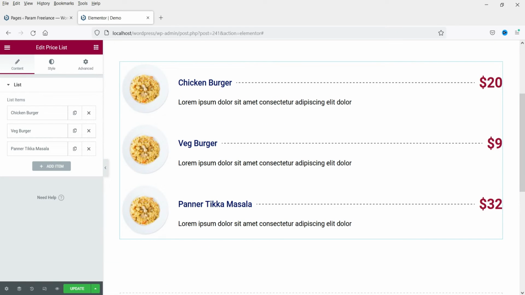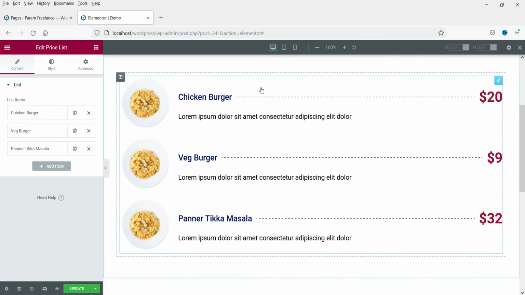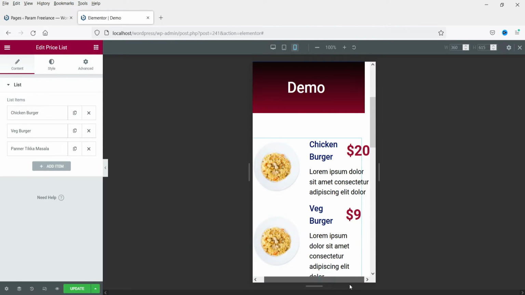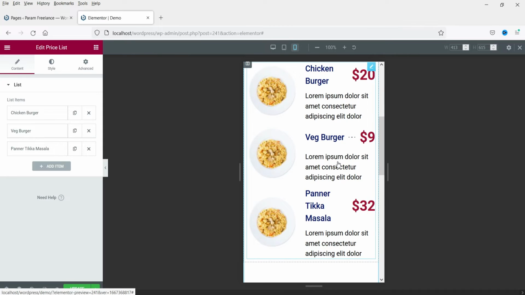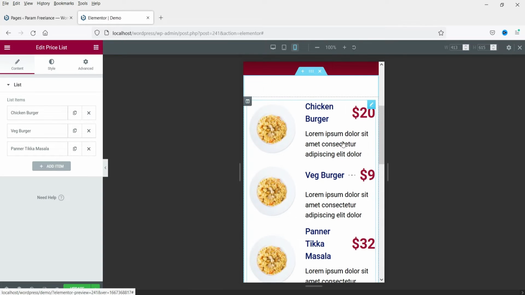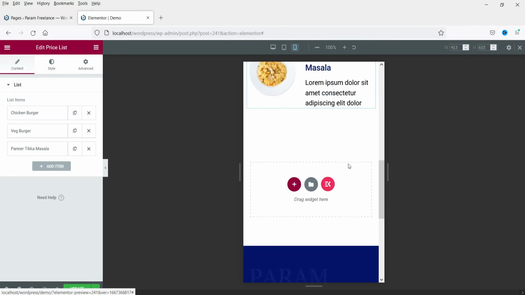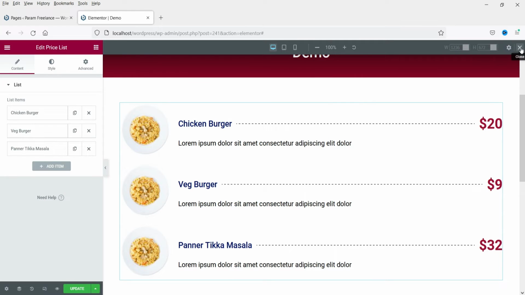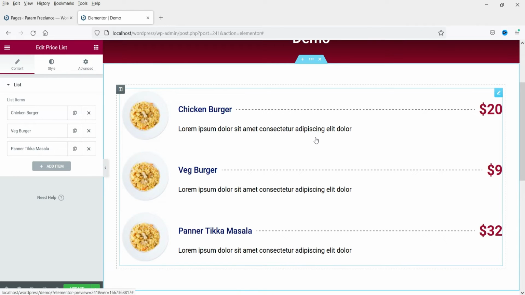Okay, now let's see how does this look on the mobile devices. So here you can go to responsive mode and then go to mobile, and this is how it will look on the mobile device. Now for me, it does not look better on the mobile device. Sometimes you will see the dash line, the separator. Here you do not see the separator, and this is how it will look on the tablet. Alright, so this is how you can use the Elementor Pro price list widget.